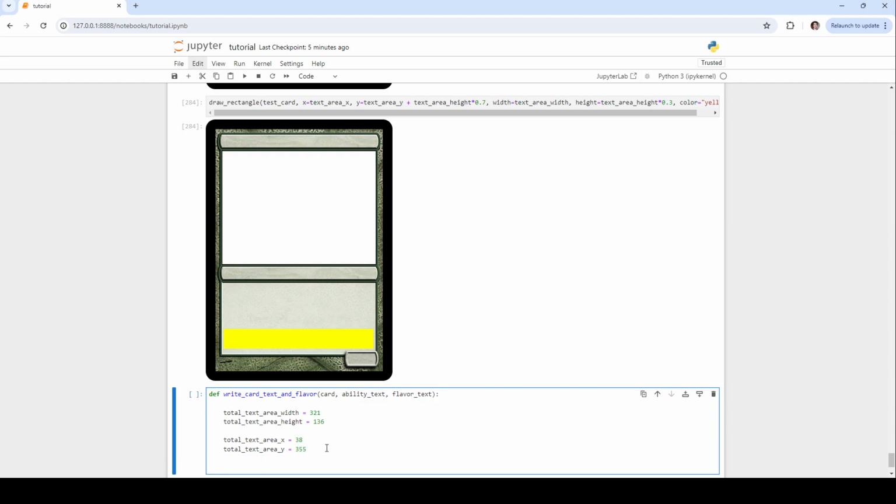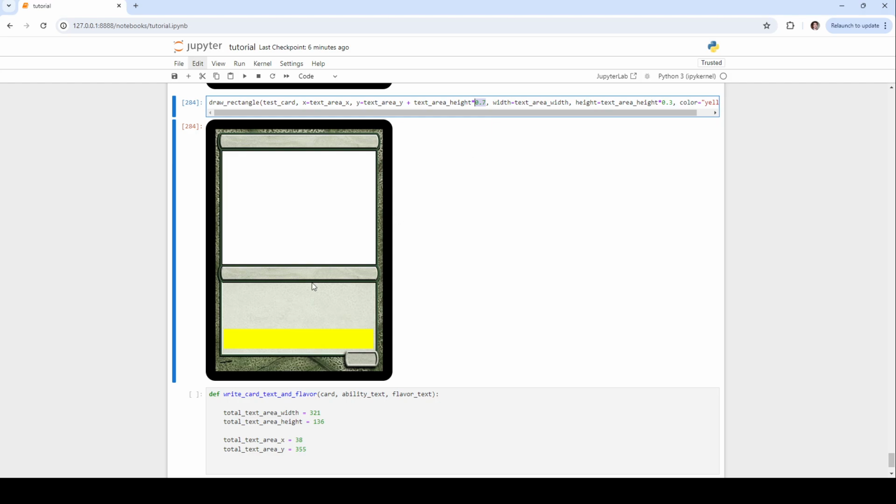Okay, so now we need to think a little bit, because in case there is no ability text and just flavor text, we need to write the flavor text using the whole space, centered. In case there is ability text but no flavor text, we need to do the same: write the text here, occupying all the available space. And in case there is both, we need to divide it using this .7 factor.